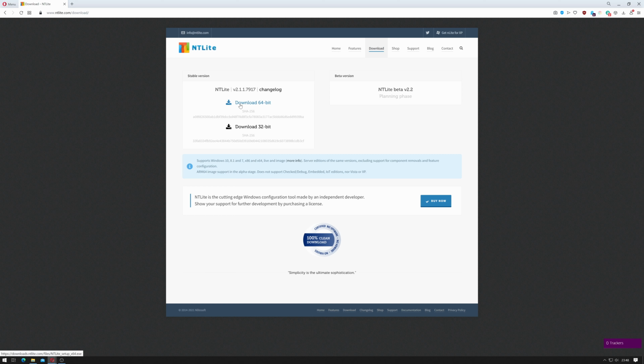I'm using a 64-bit operating system. The chances are you probably are too, so I'm just going to select the latest stable version and click download. And I'm going to save that to my downloads folder. Once it's complete, I'm going to double click it and install it like any other Windows application.